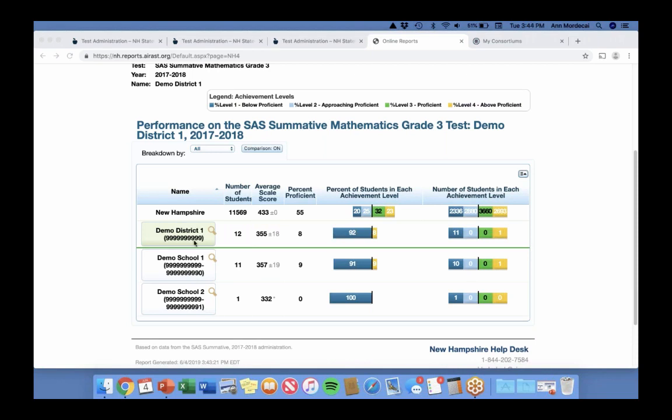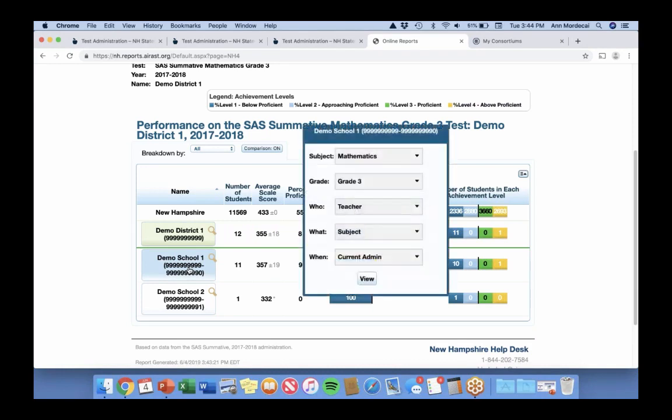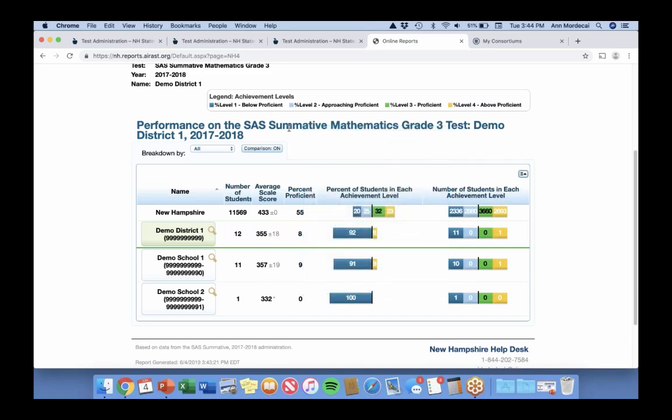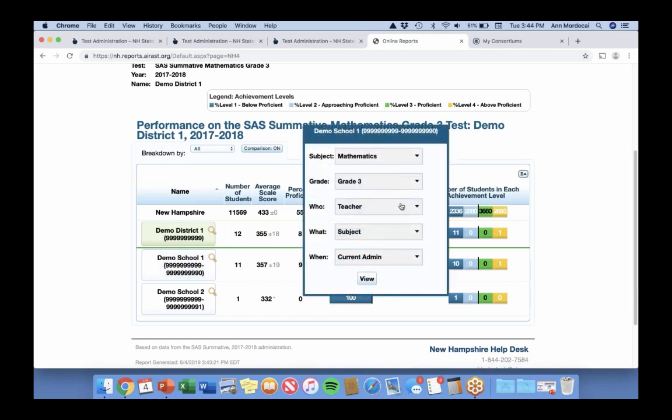Next, if I want to dig a little deeper, I can click on here or here, either one. And this little menu will pop up, and this is really how I go from report to report. Right now I'm looking at the math for 3rd grade. I want to dig a little deeper, look at students for the subject. I'm going to view.